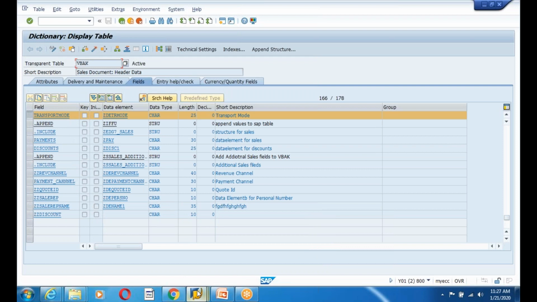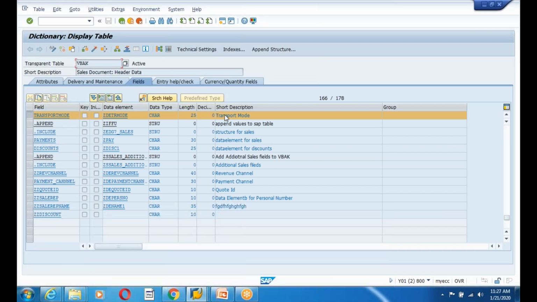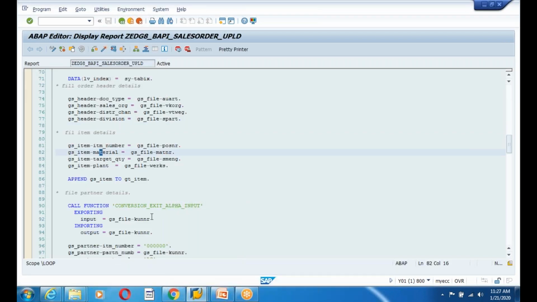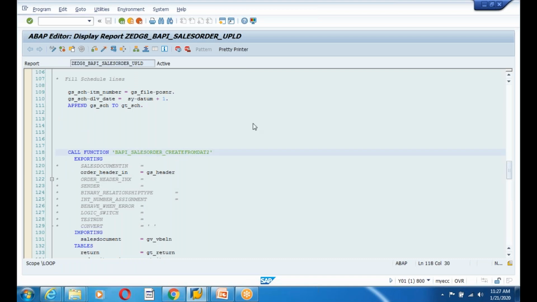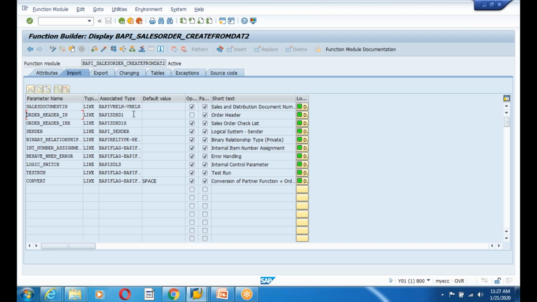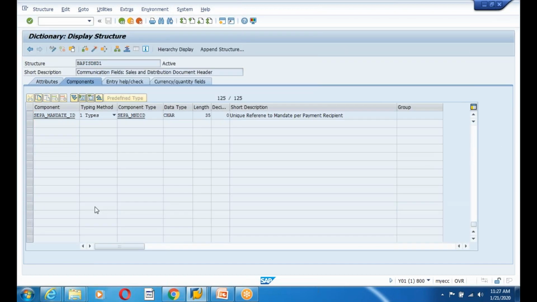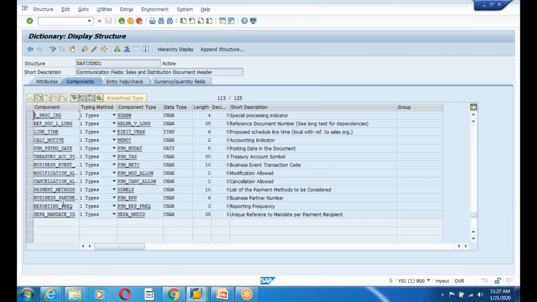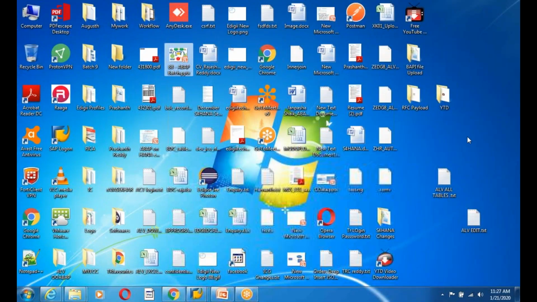VBAK means it's a header. So if you go to the BAPI, in this BAPI, see importing. Importing is the header record. VBAK is header data. So do you see the custom fields in the header? No custom fields available. But I need to update the custom fields by using this BAPI. So while posting the data, even in my Excel file, I have these fields.